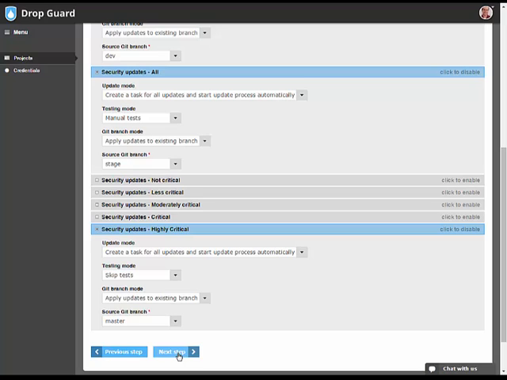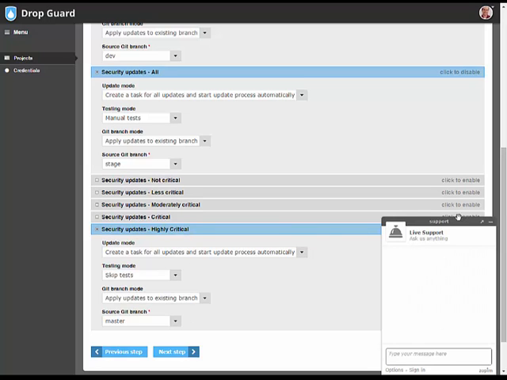If you only have one or two branches in your Git repository, for example a dev and a live branch, you can configure the update behavior here accordingly. If you need help, chat with us.